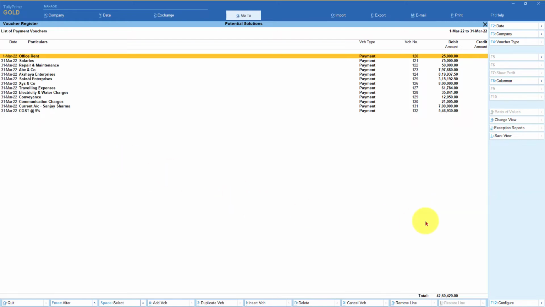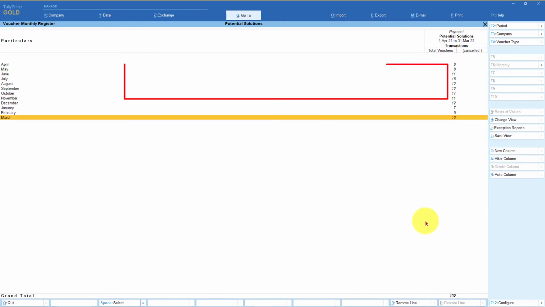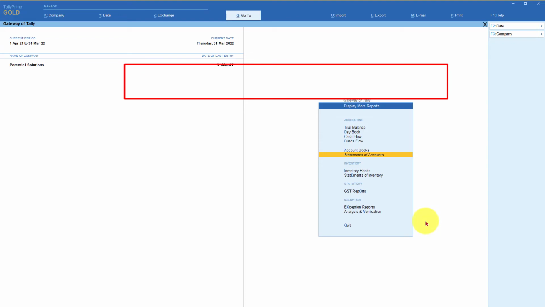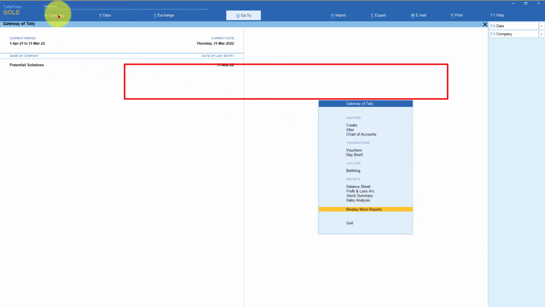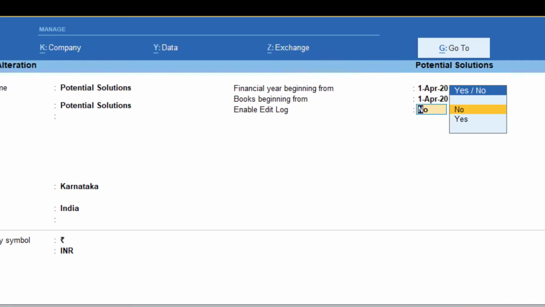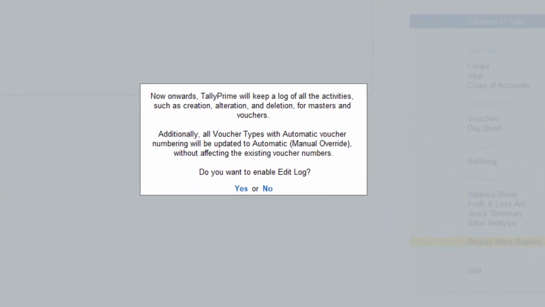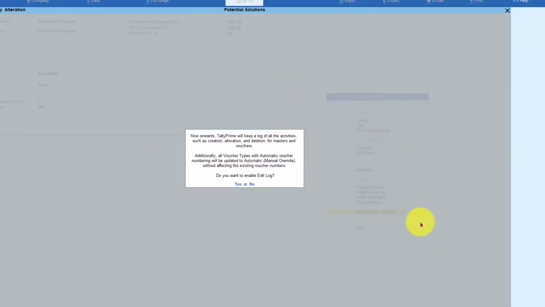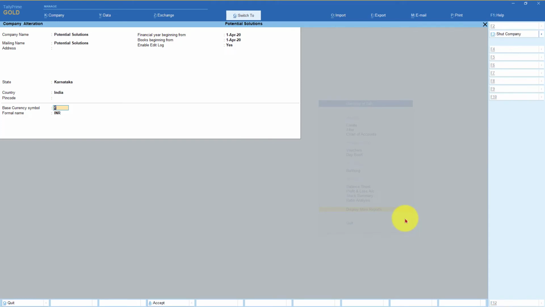So we have now disabled edit log, and at any point in time, if you want to enable edit log, you can go to company alteration screen, go to alter, and then you say you want to enable edit log, and whatever changes that you have done, it is going to show. So let me quickly show this. We have made this as yes. So now Tally is saying now onwards TallyPrime will keep a log of all the activities such as creation, alter, and all those things. Okay, enter, save this.